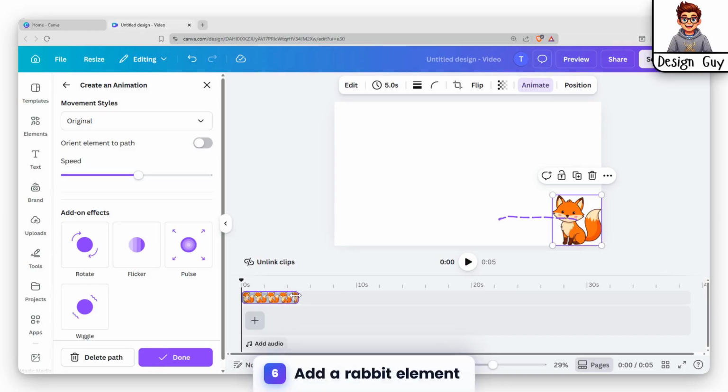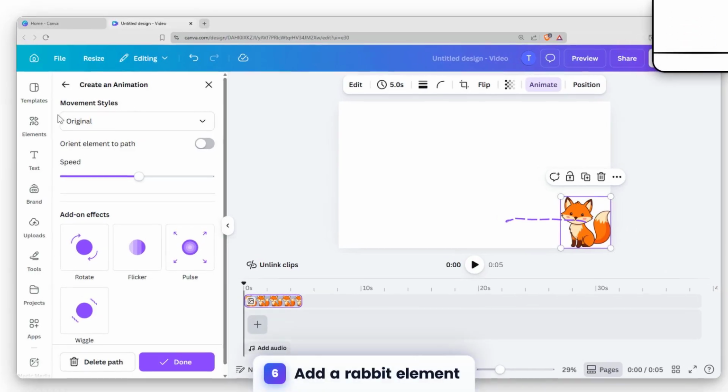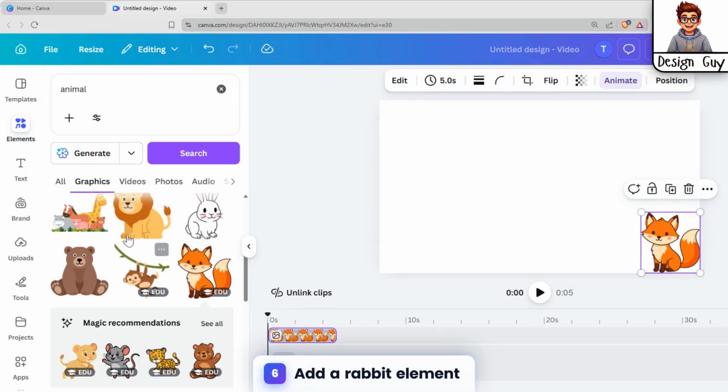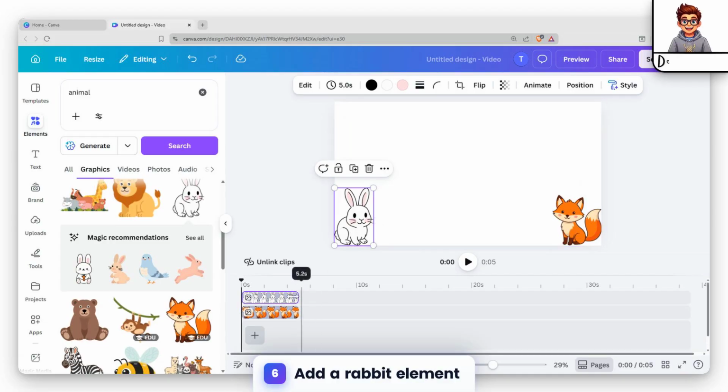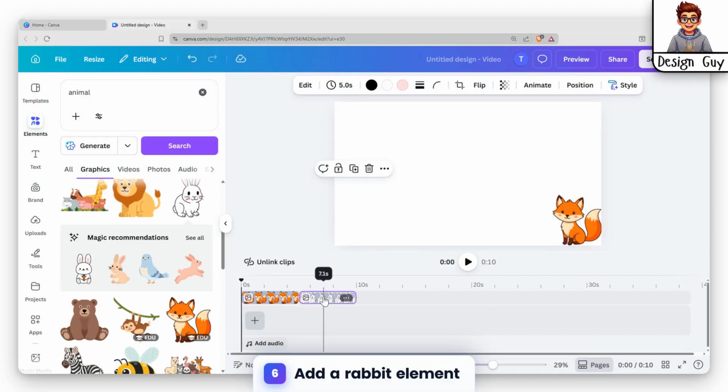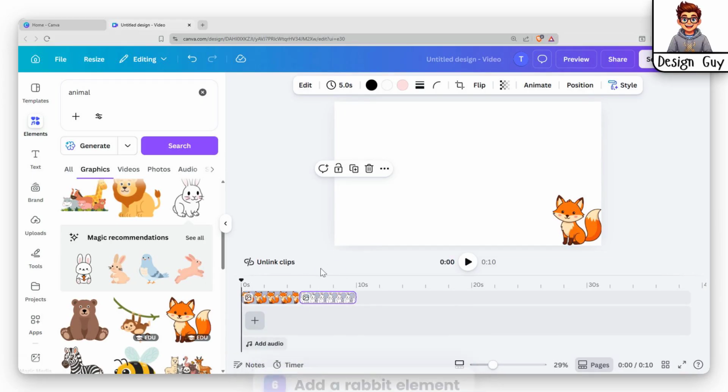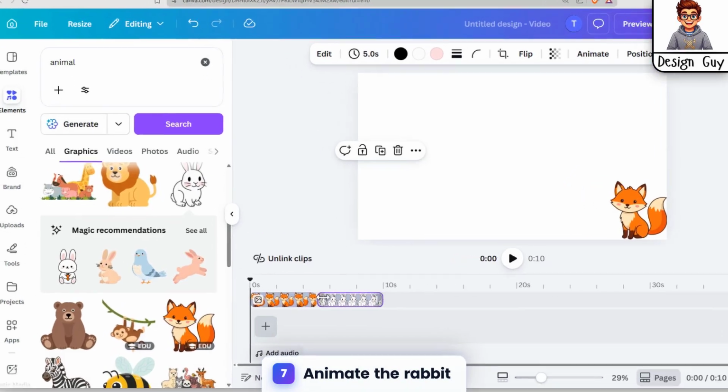Click the rabbit icon to add it as the next element after the fox. Select the rabbit from the available options, and it will appear in your project. By adding the rabbit, you can continue building your sequence and customize its actions or appearance as needed in your animation. Click the Animate button to begin.